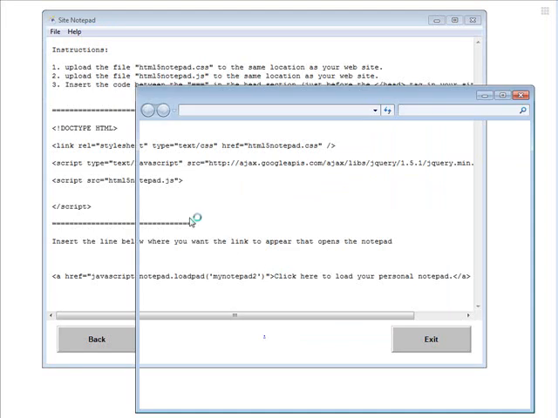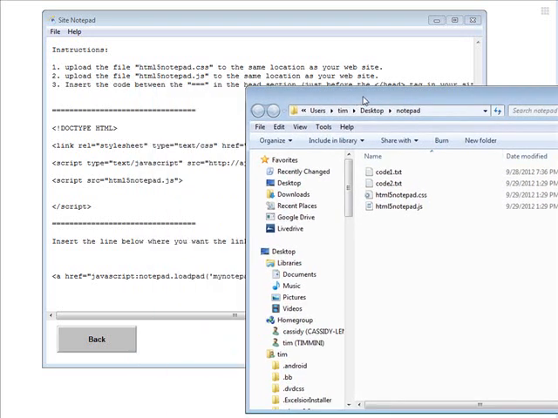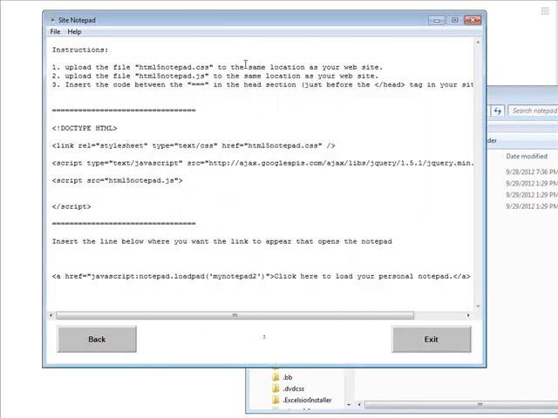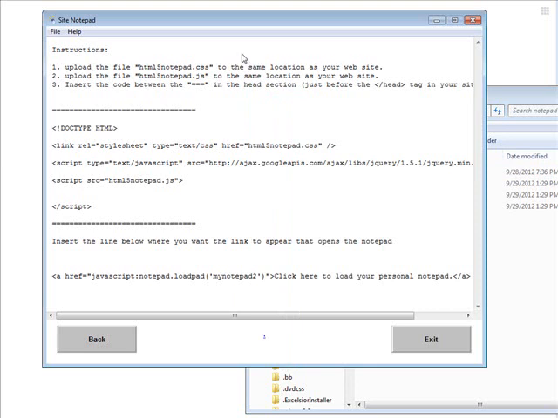Okay, and then the instructions pop up and a window opens up here. Let's just slide the window over a little bit for a minute. And if you look at the instructions, it says upload the file HTML5 notepad.css to the same location as your website, and the same thing with HTML5 notepad.js. Okay, so these are the two files here. You don't need to do anything with these code files. All that's doing is showing the instructions in this window, so you can ignore those.